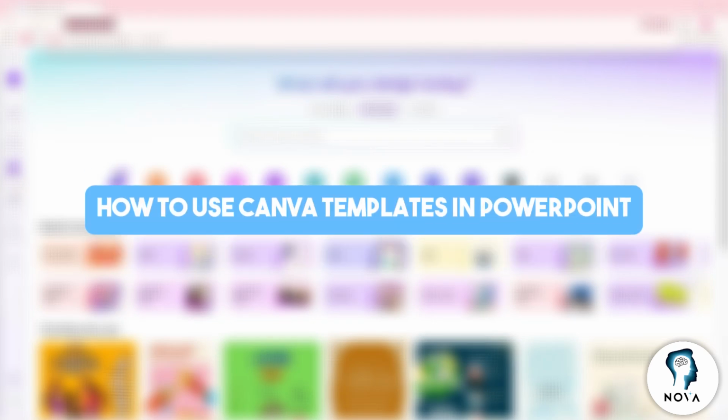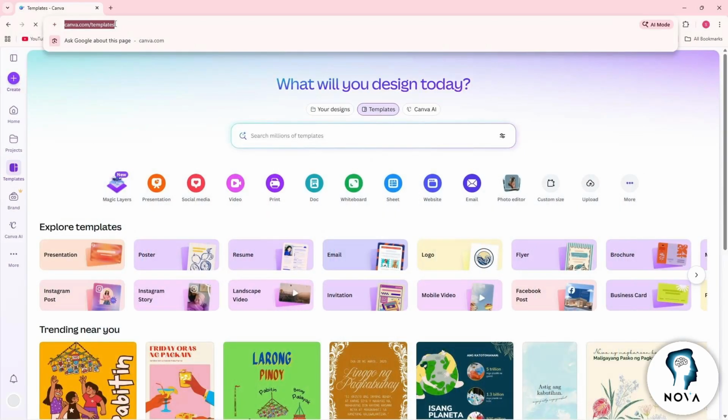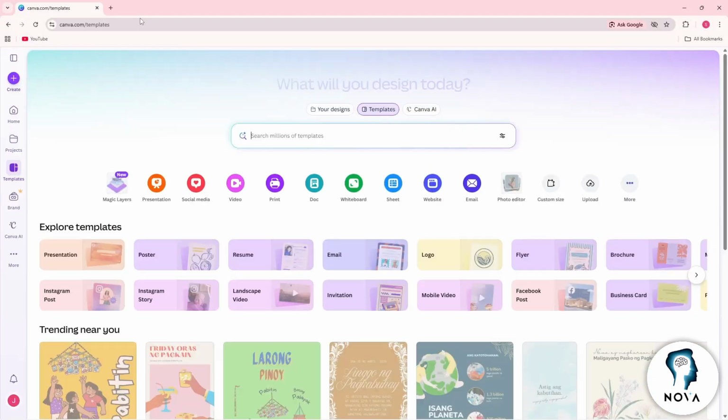Today I will be showing you how to use Canva templates in PowerPoint. So guys, first things first is of course go to canva.com and make sure to sign in to your account.